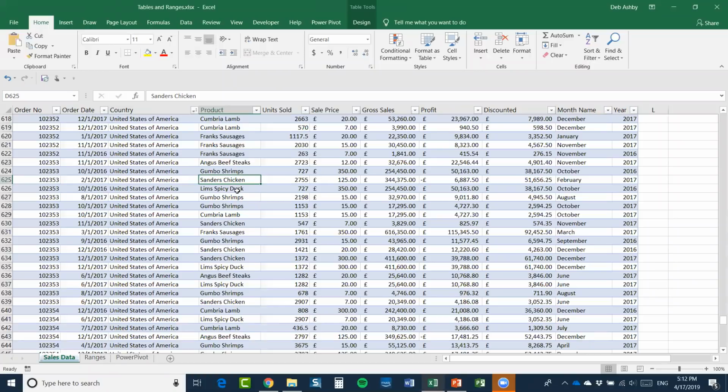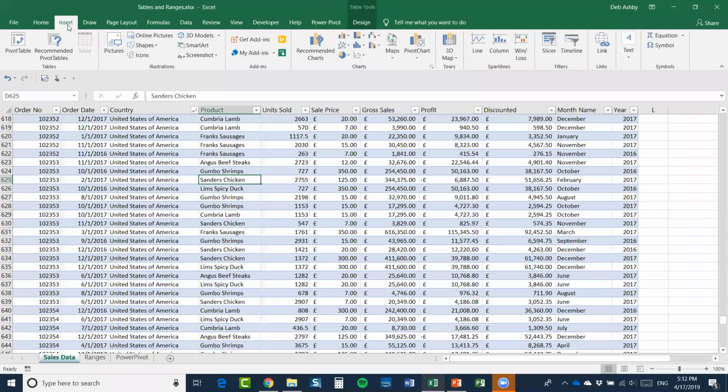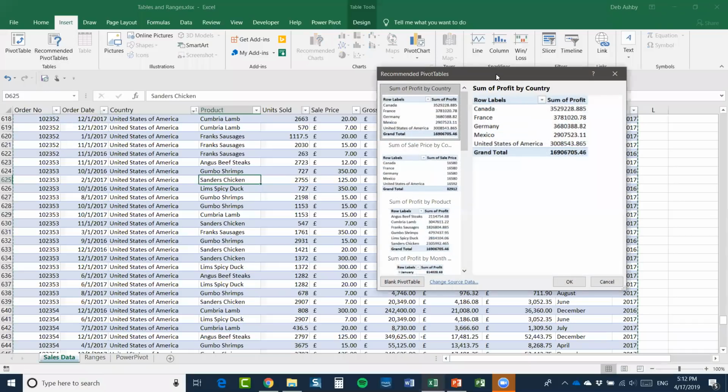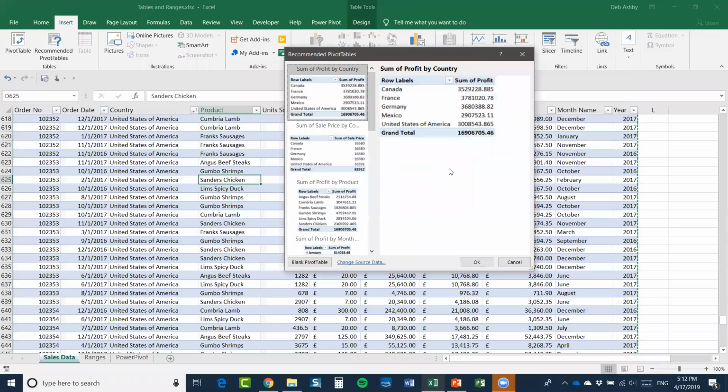My favorite thing in the world, as anybody knows. I'm going to go to the Insert ribbon and I'm going to just do a recommended table. I do like this button. If you're not used to pivot tables, it's a really nice way of just having Excel do all the hard work for you. Excel looks at your data and recommends different pivot tables that you might want to use. So I'm just going to use this one, which is showing me the sum of profit by country.